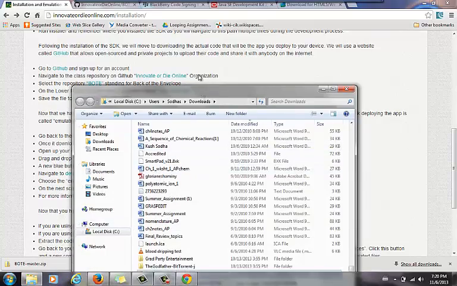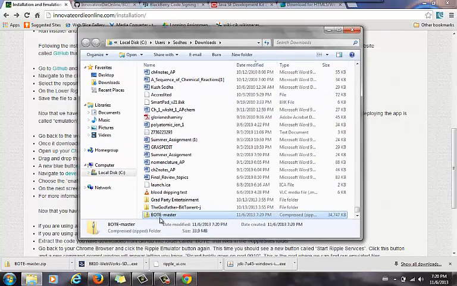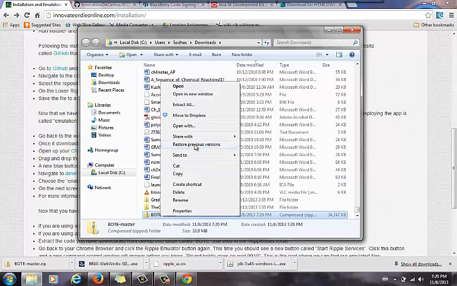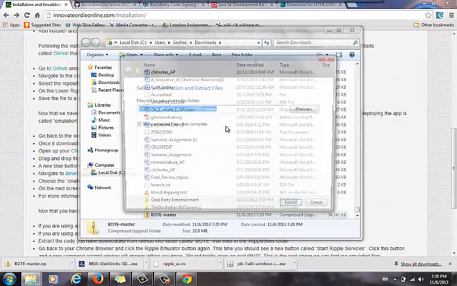in Chrome. So if you go to downloads and click show in folder, it'll show you where it is, and you can right click it and extract it right to your desktop, which is what I'm going to do right now.